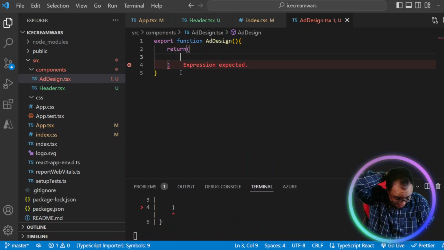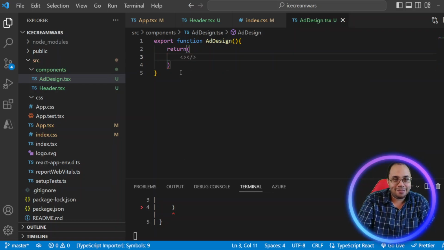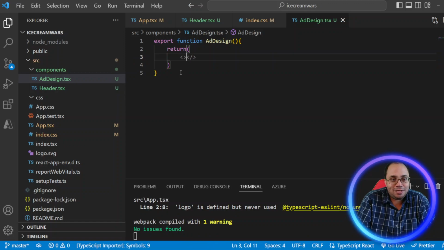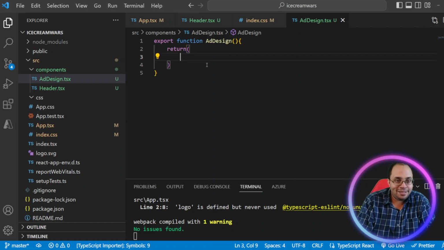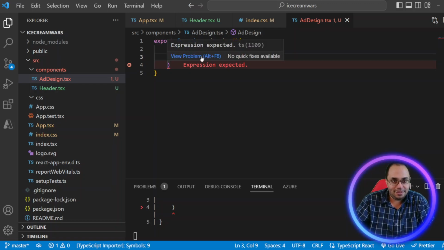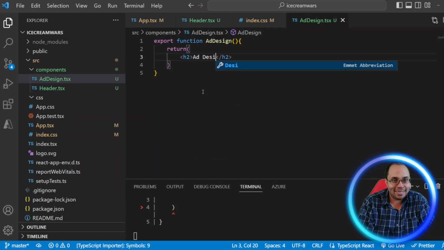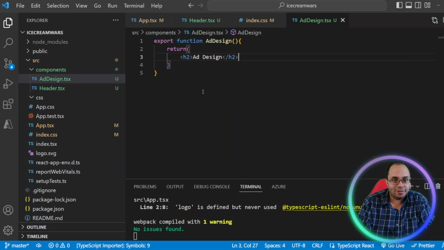Now, one thing with JSX is you can use this sort of blank tag. I call it a blank div. I'm not sure of the actual terminology for it, but when you have HTML in here, you can use this if you have nothing to wrap it in. But let's just start off with this, and I think we need an H2 tag that says Add Design.